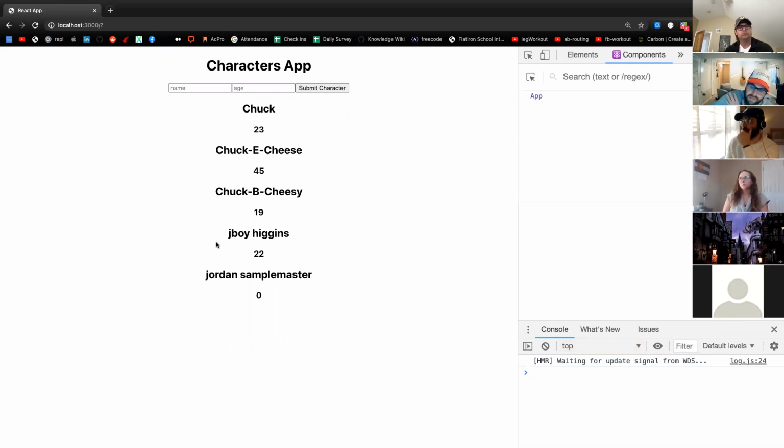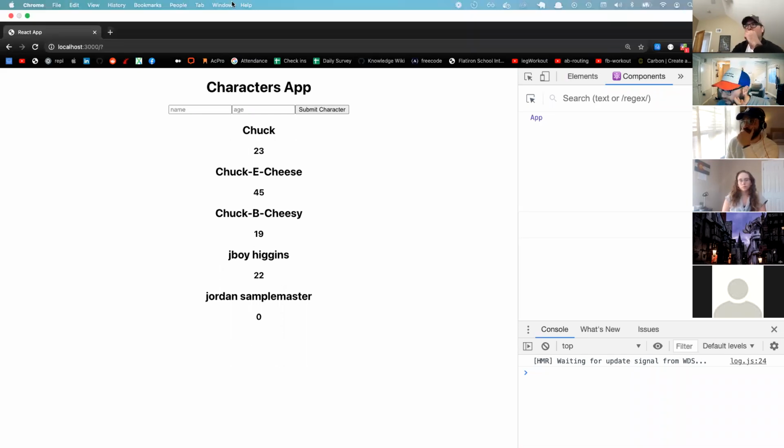Cool. So now we have some characters. Okay. So the next thing that I want to do is let's now go through the process of how do we take this form and make it its own thing? How do we take this section and make it its own thing? Would y'all like to walk through that? I think that'd be a good use of like 15 minutes.